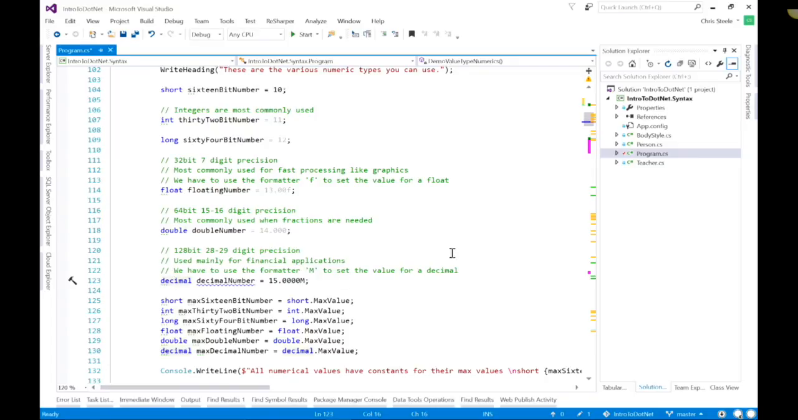And then you have your decimal, which is rarely used unless you write a financial application, but that allows you to get precise down to 28 to 29 digits. So these again are value types, and they're not reference types.